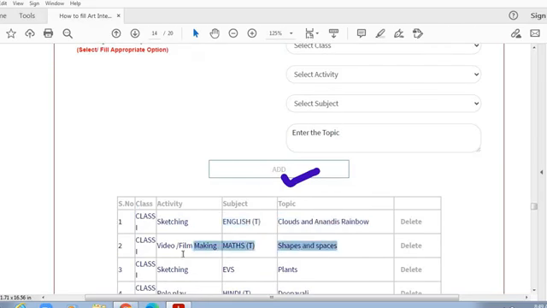See here, for maths, I have selected another activity, that is video or filmmaking. It is chosen from the drop down menu. Subject is maths, and the topic with which this activity can be integrated is shapes and spaces. Once I select this activity for maths, I can click add button so that it will appear and data will be saved in this table.